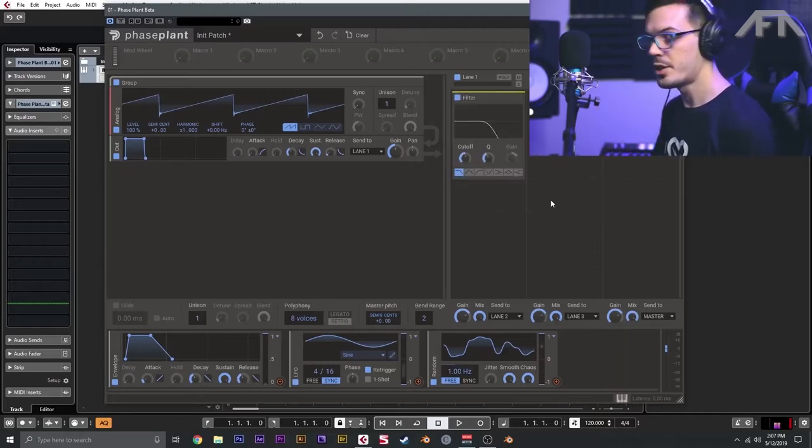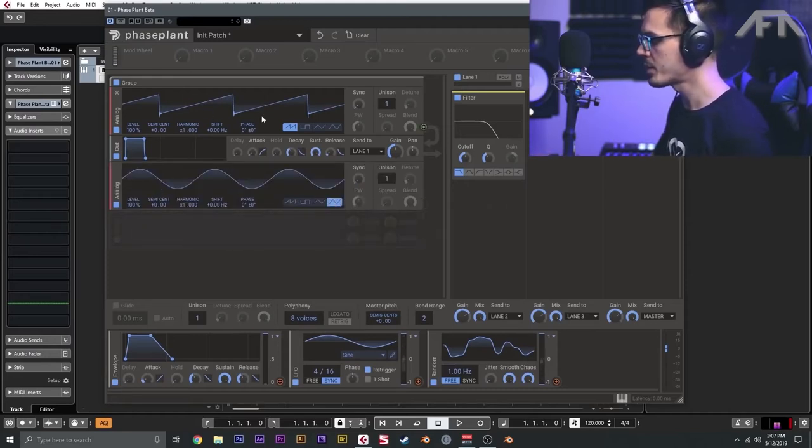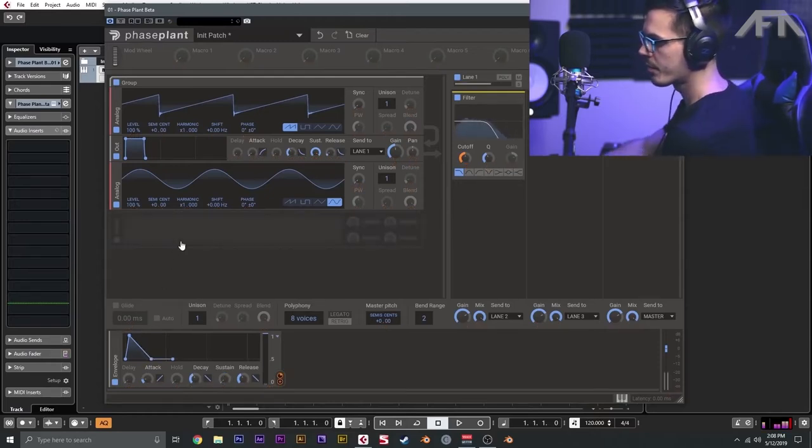So when it comes to modulation, there's a couple of different types. There's standard modulation and audio rate modulation. So let's take a look at both of those within PhasePlant here. So I've got two analog oscillators and a filter. So for a basic modulation, what I could do is set this envelope with this orange plus icon to target the filter cutoff. So now as I play a note here, if I adjust this envelope, this is going to change the filter cutoff point.